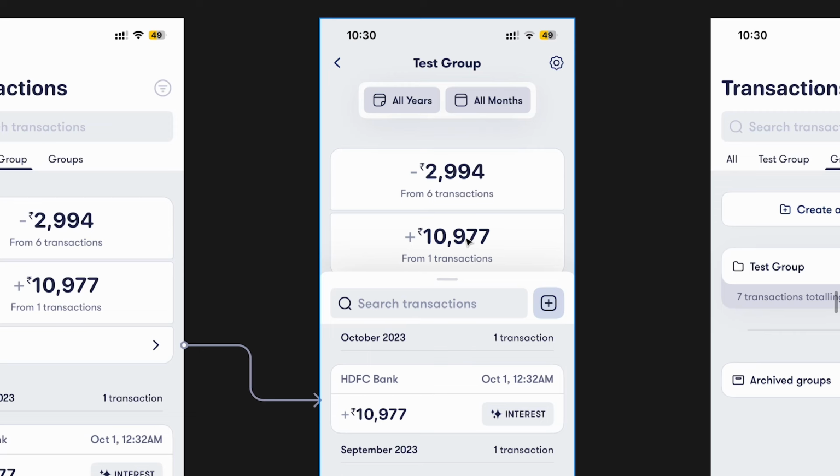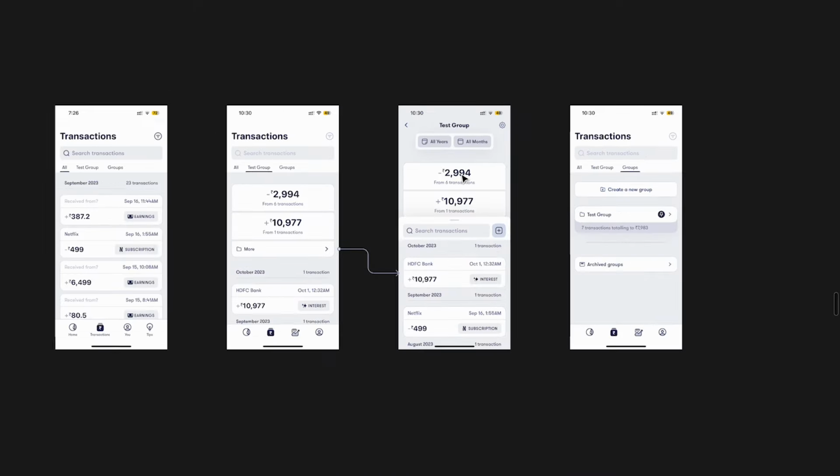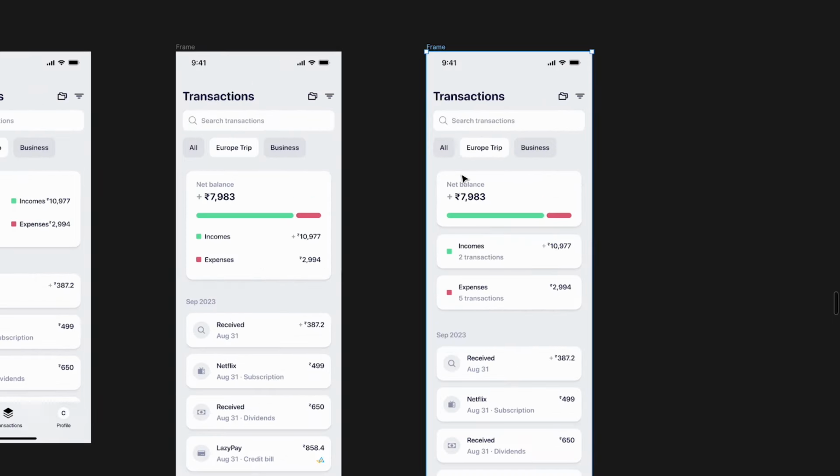That is the whole point of creating a group. It's not just about having the net figure. It is about looking at the transactions for the expenses and the incomes for that particular group. And that is completely missing. How can that be missed? I really don't know. But anyway, so we come back over here.